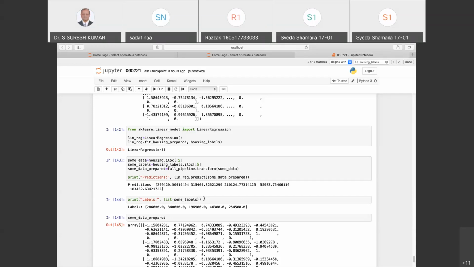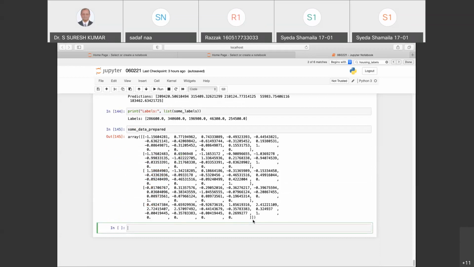We will go ahead and measure this regression model. Linear regression is a regression, not a classification model. We will measure this regression model's root mean squared error on the whole training set, using the mean squared error function, which is part of scikit-learn. So we will first import mean squared error, which is also a part of sklearn.